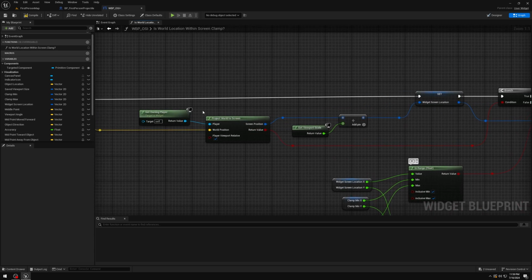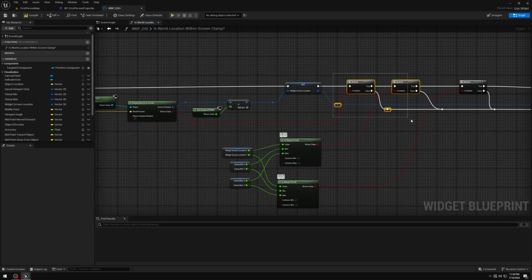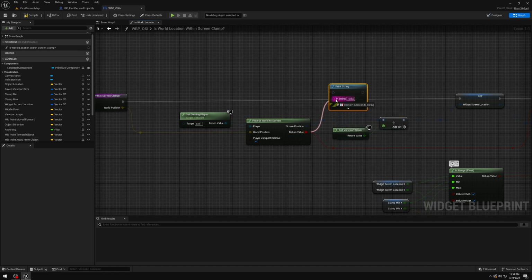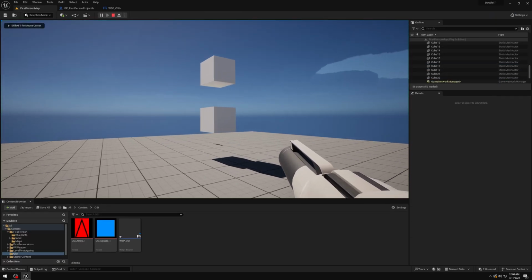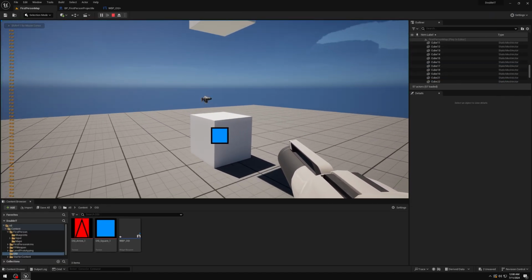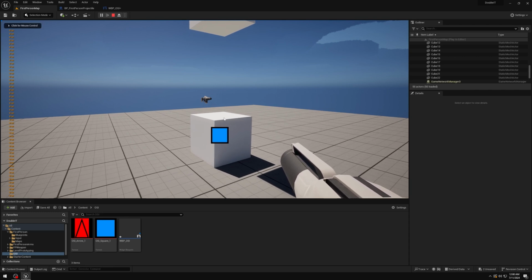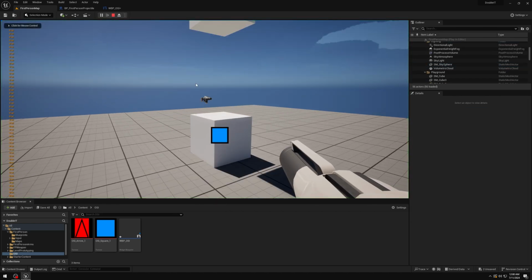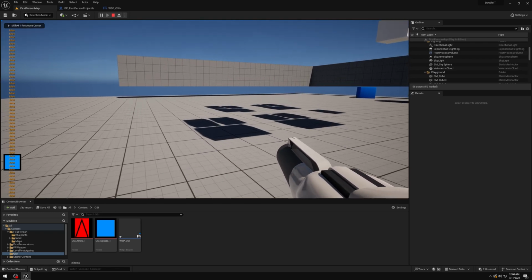So this node, the reason I have custom checks here, which I'll get into in a second, is because this value that it returns, I'm pretty sure it's broken. If I promote this, or print string this, the way it's supposed to work is that if you're facing the object, it prints out true. We're getting the world position of this cube and asking, is this point on our viewport? And it is, right? It's right in front of us, so it prints out true. And if we're facing away from it, it prints out false.